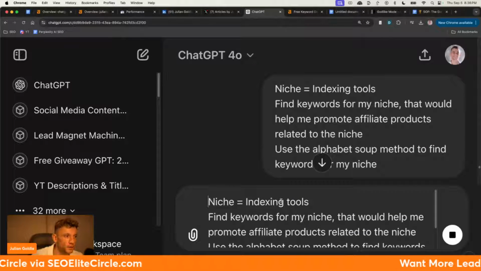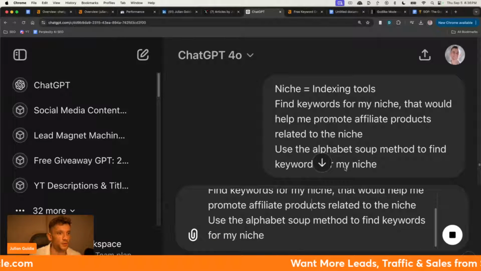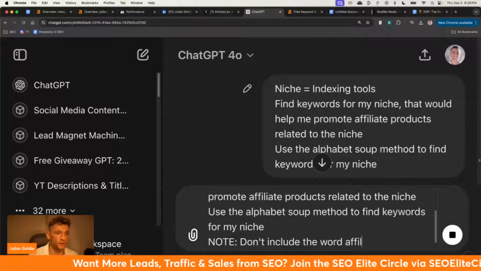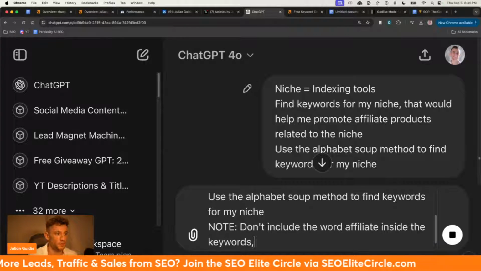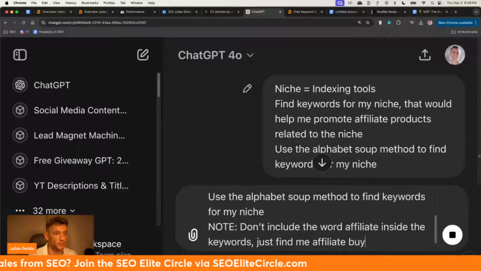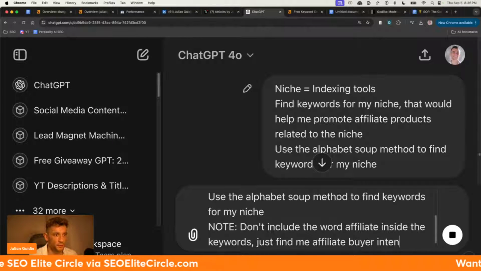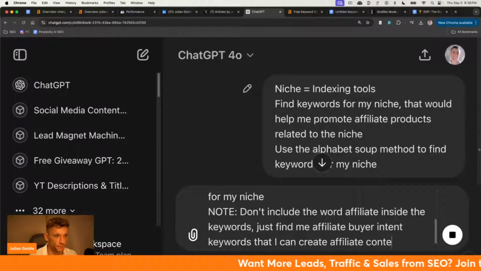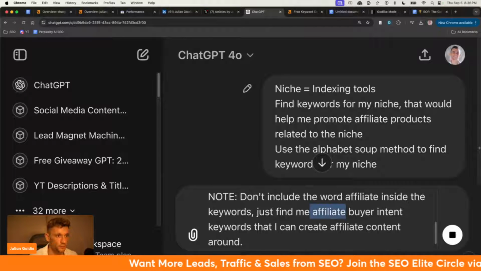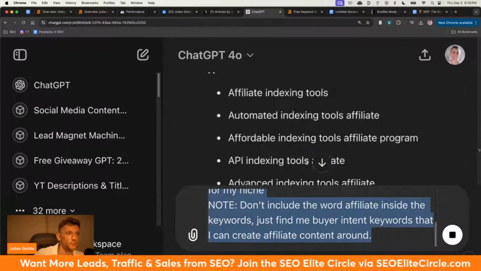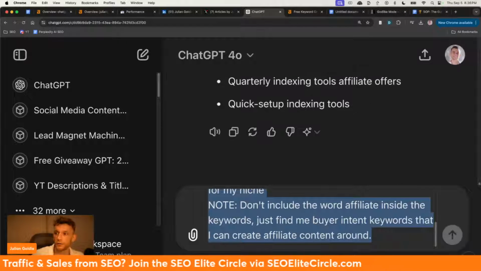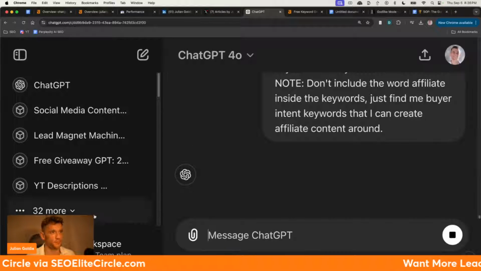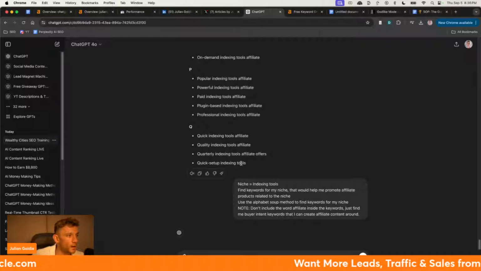So I'm going to put niche equals indexing tools, find keywords for my niche. And I'm going to put no, don't include the word affiliate inside the keywords. Just find me affiliate buyer intent keywords that I can create affiliate content around. Let's see if that works. See what comes up. And it's taking its time.